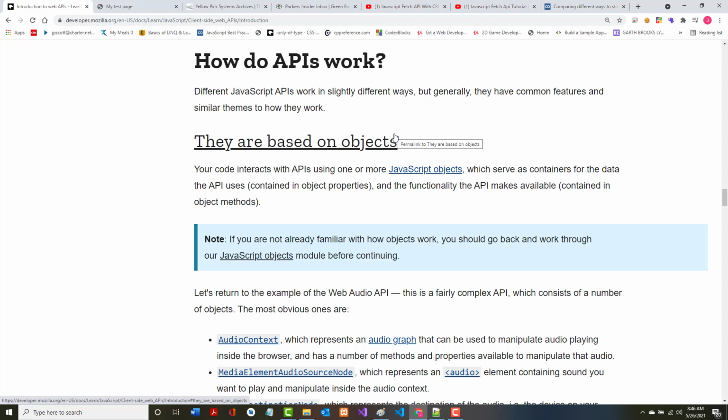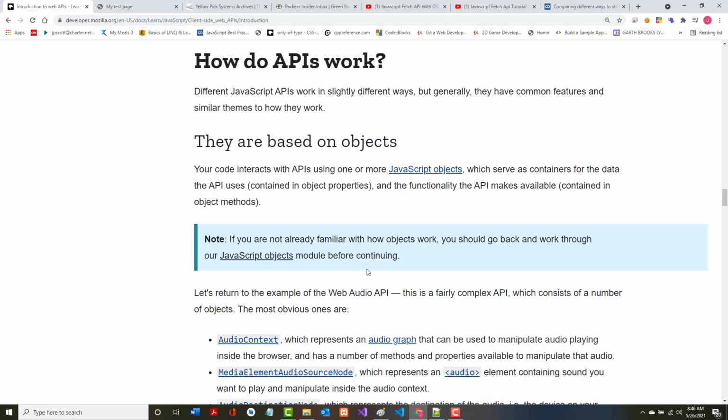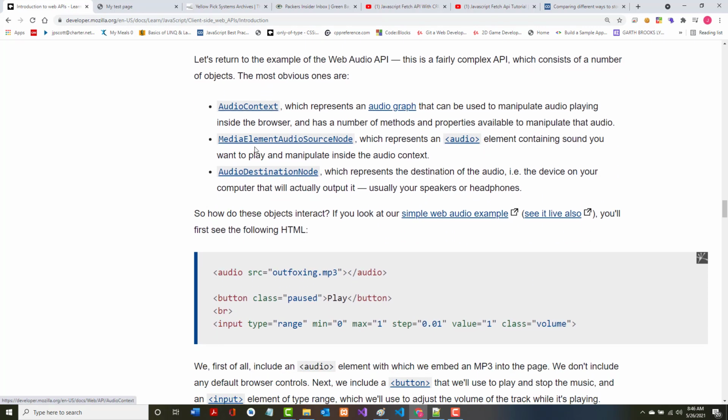So how do APIs work? Well, we're doing okay for time. As it says, they are based on objects. Your code interacts with APIs using one or more JavaScript objects. These objects serve as containers for the data used by the API. We've already looked at the JavaScript objects section in here.